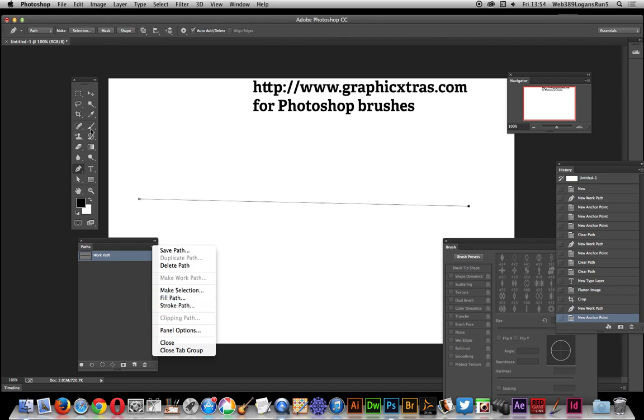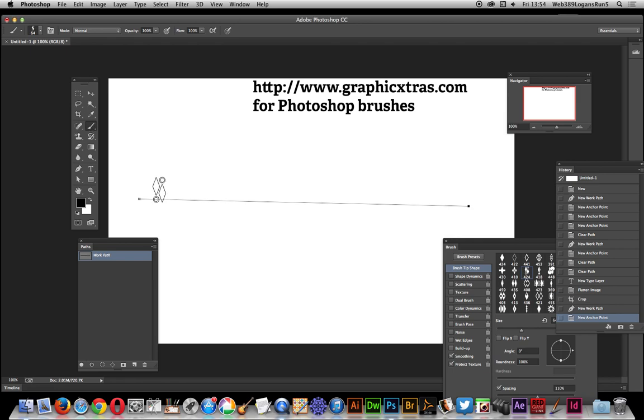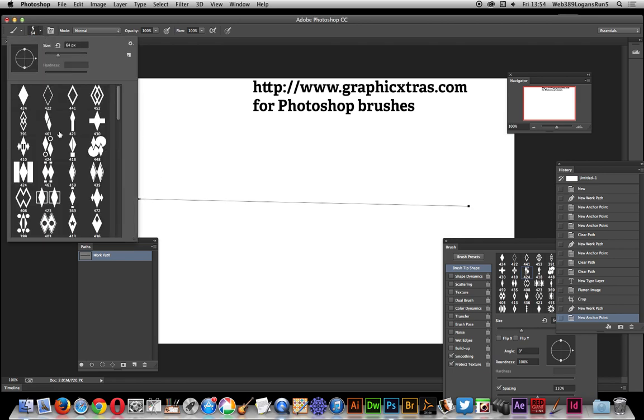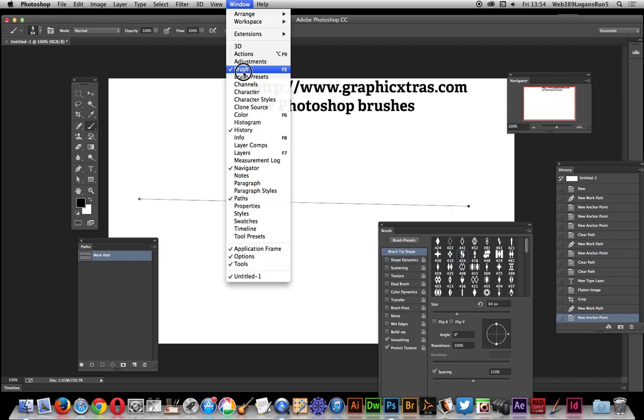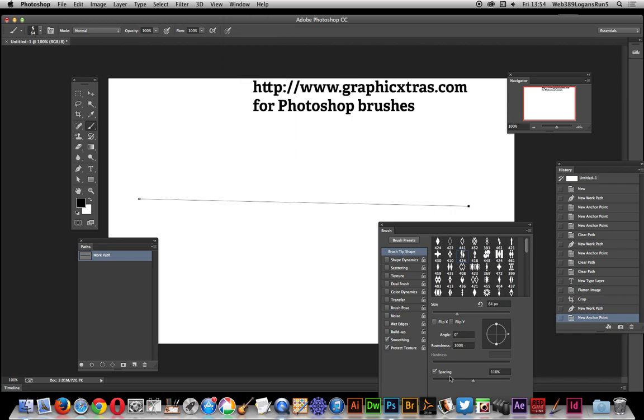Now it does require a few seconds of initial setup. I've got some diamond designs here. Select a path brush, so just select one of those, and now go over to the brushes. If you can't see that, go to Window, Brush, and set the spacing.